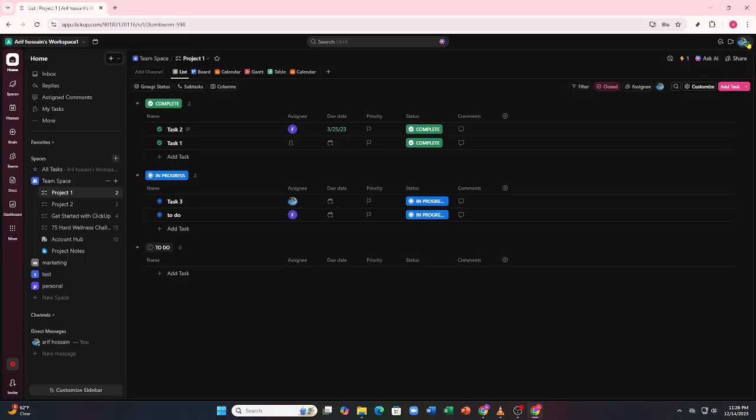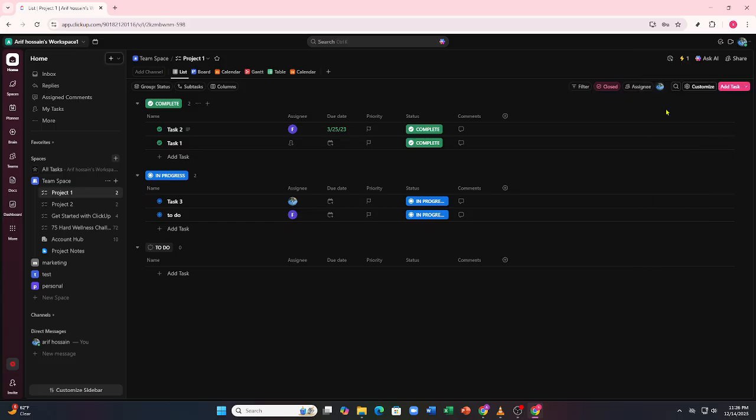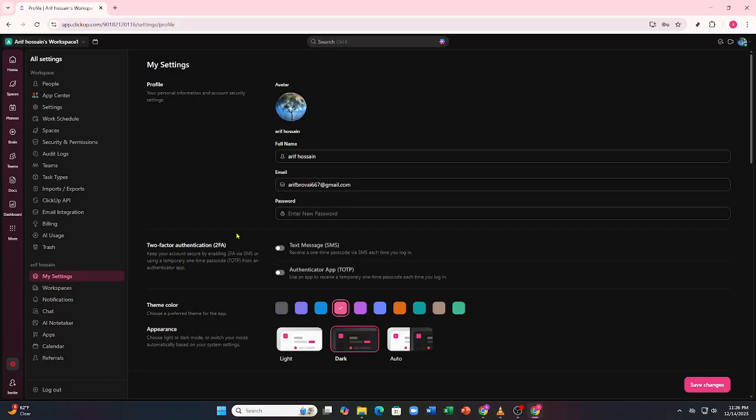From here, click on your workspace avatar or profile icon, usually found in the top left or top right corner. In the menu that appears, select Workspace Settings. This is where all member roles and permissions are managed. Inside Workspace Settings, navigate to the People or Members section.